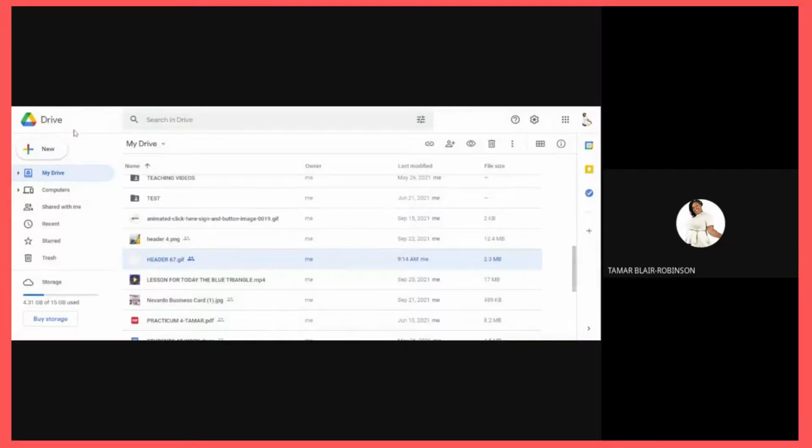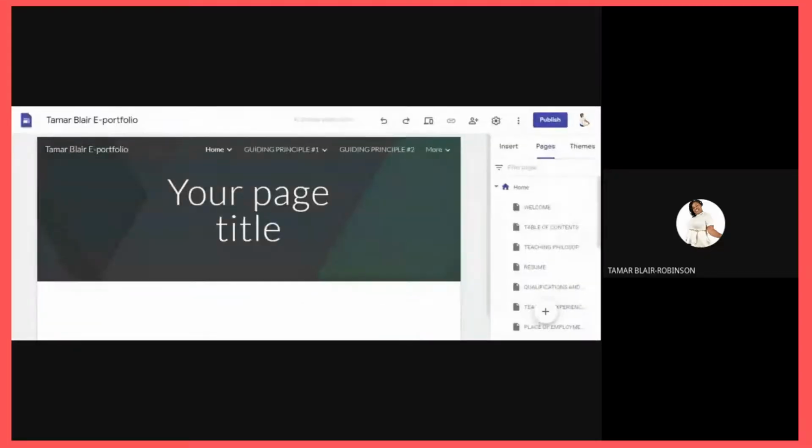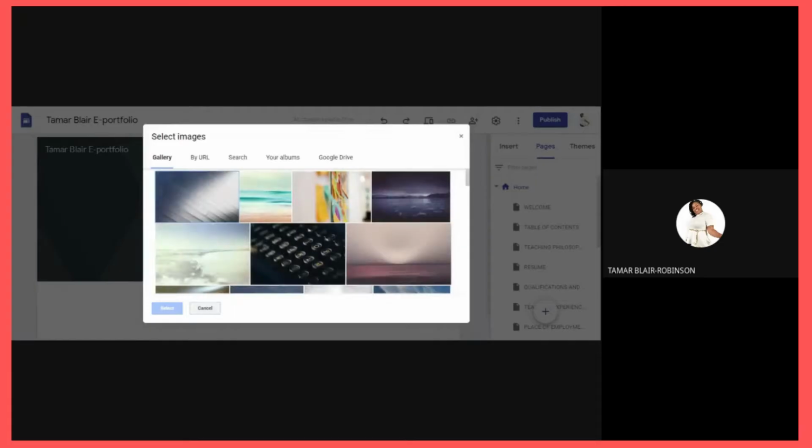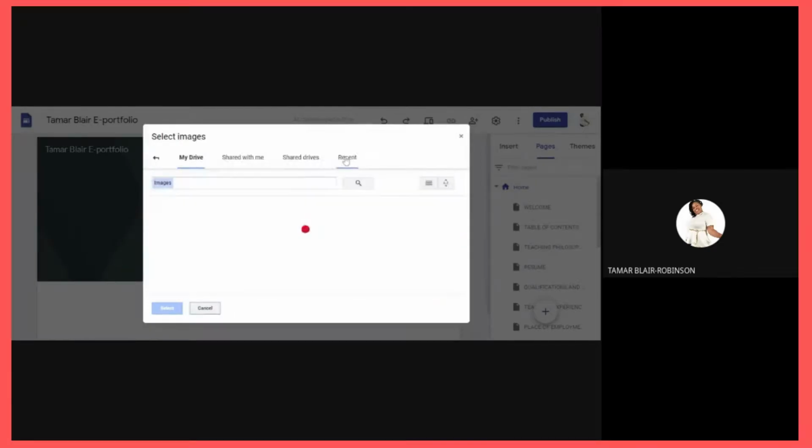I am going to go over to my e-portfolio now. All right, over to my e-portfolio. My next move is to make this pretty. Click on change image. So if I hover here, over this part to the left, I will see change image. Click onto that, select image, go to my drive.